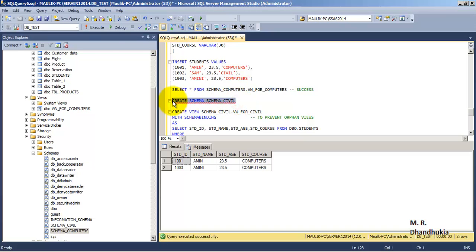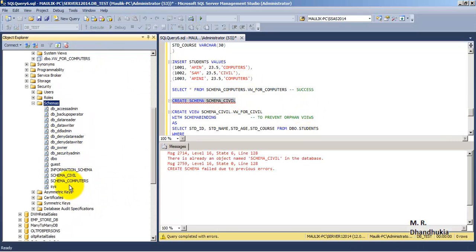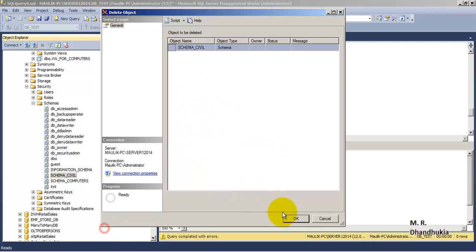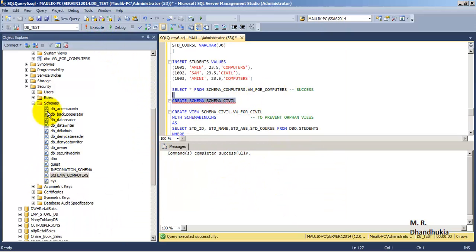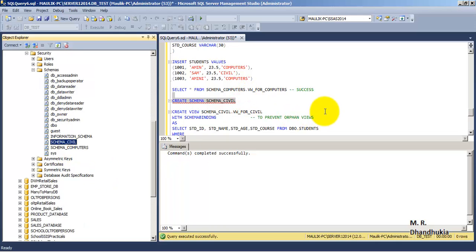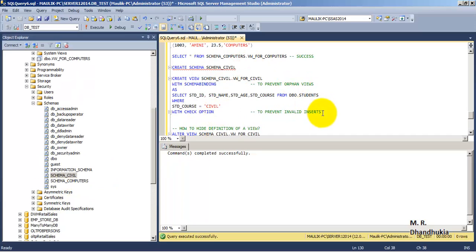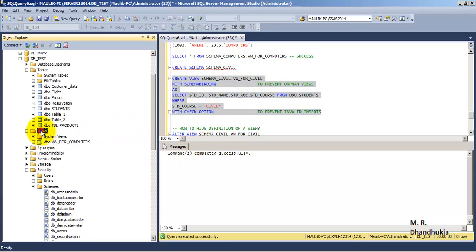Similarly, let us create a schema for civil related records. Again, I have already created the schema, so let me go and delete this particular schema. Now let me create the schema again. Execute. So the schema is created. Let us verify it. Now let us create a view which is schema bound as well as with check option, and it has been created. We can go to the view, refresh it, and now this view is available.